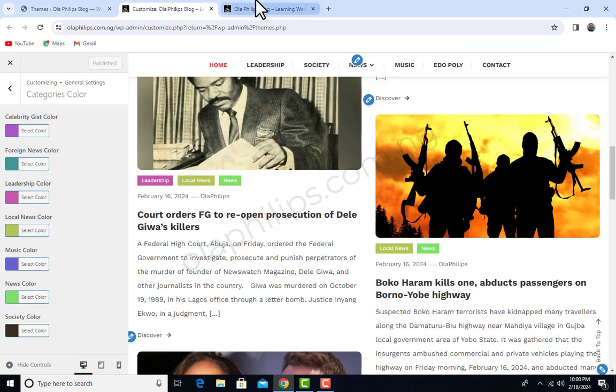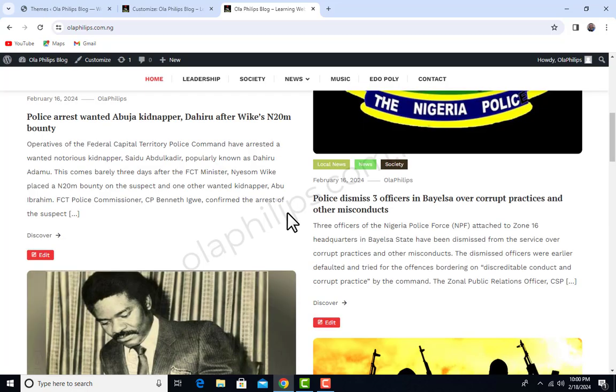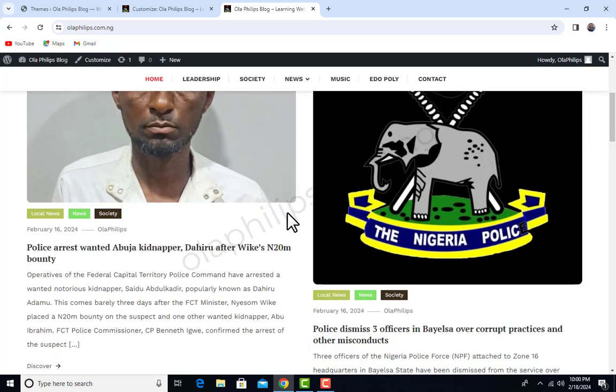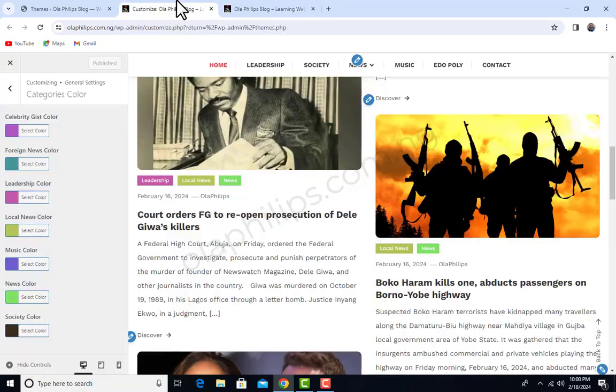Okay, so now if I click publish and refresh my blog, now you can see that we now have different colors for different categories. Okay, so you can see the colors that I've chosen. You can see the colors right here. Okay, now let's go back.